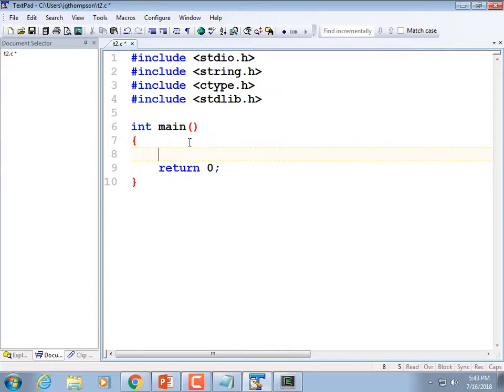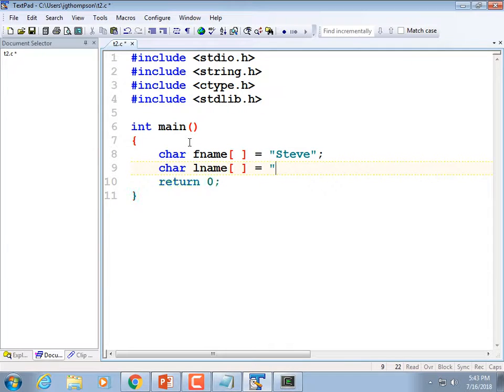So, let's create two strings. Char fname array symbol, square braces, is equal to Steve. Char lname, braces, is equal to Jobs. And then let's create something called full name that's large enough to hold both of those.